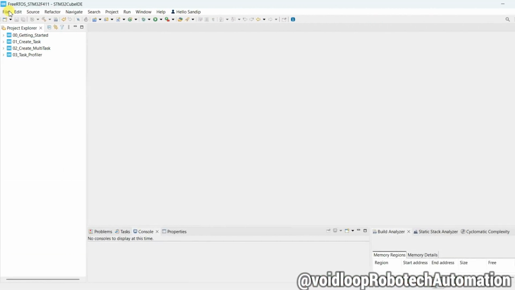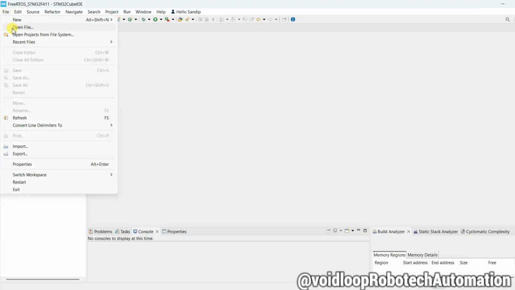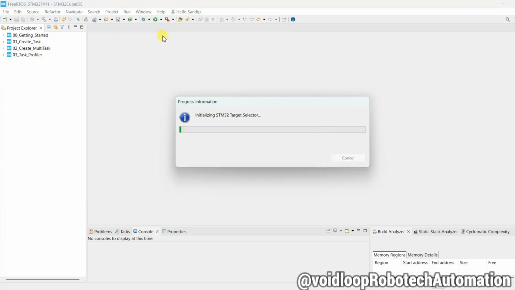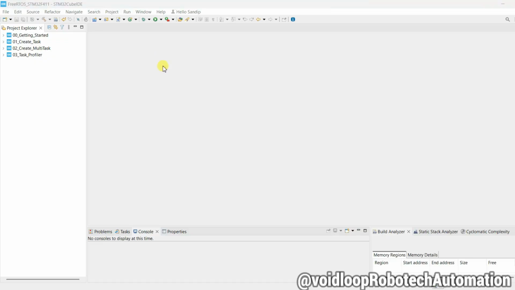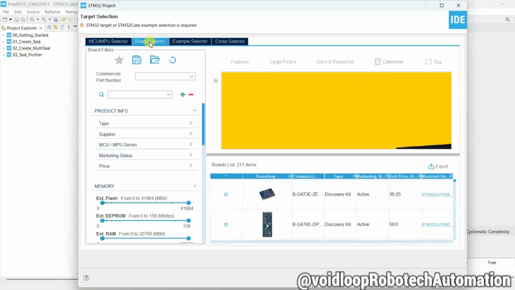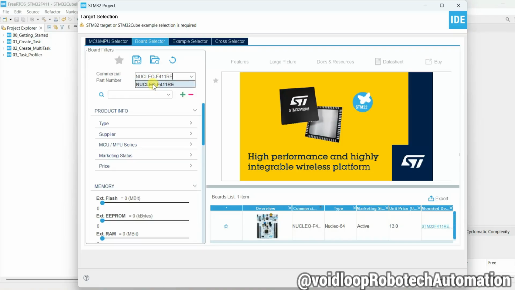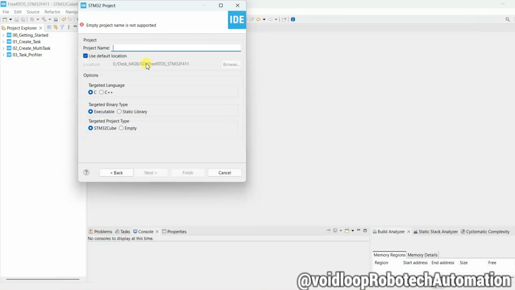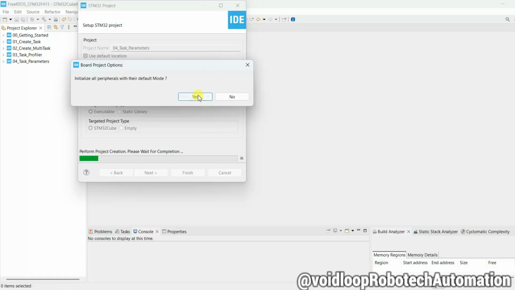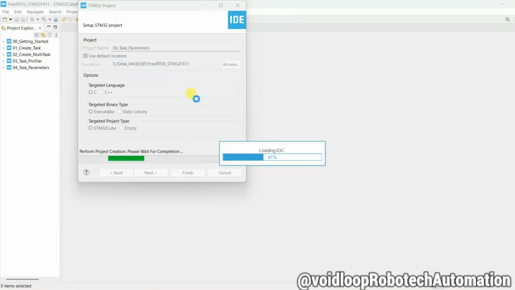We will create a new project here. Go to File, New, and STM32 project. Let us select the board Nucleo F411. Select and click on next. Type the project name 04 task parameter. Click on finish. Yes, it is loading the IOC file.